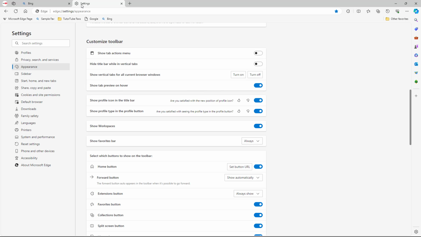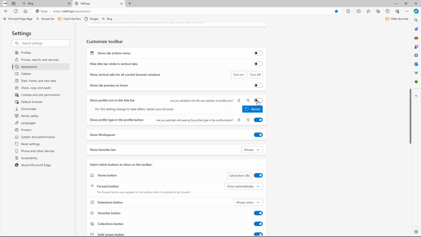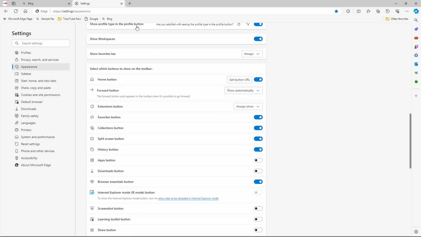You can see that as I hover over right now, you can see a hover right here. You can disable the hover and then it won't show the hover. Similarly, there are different options right here, like you can show the profile icon in the title bar right here and then restart it to actually show it. You can show the profile bar and profile button as well.